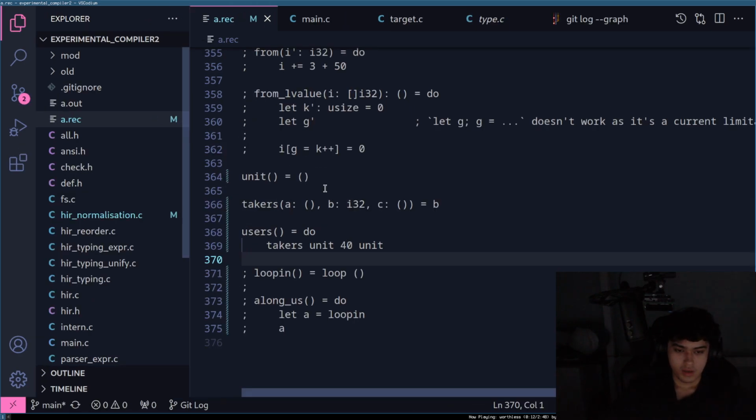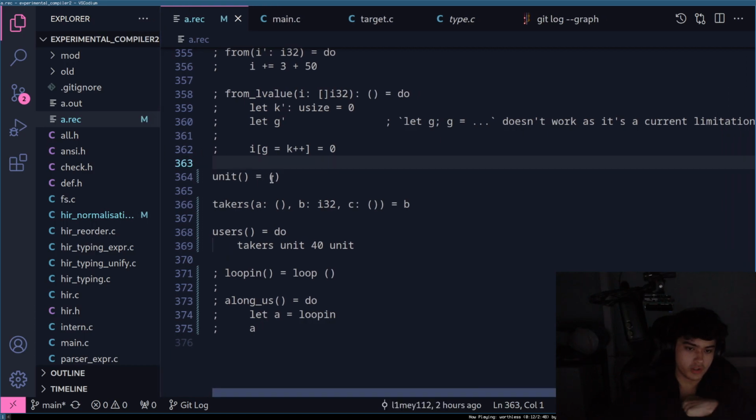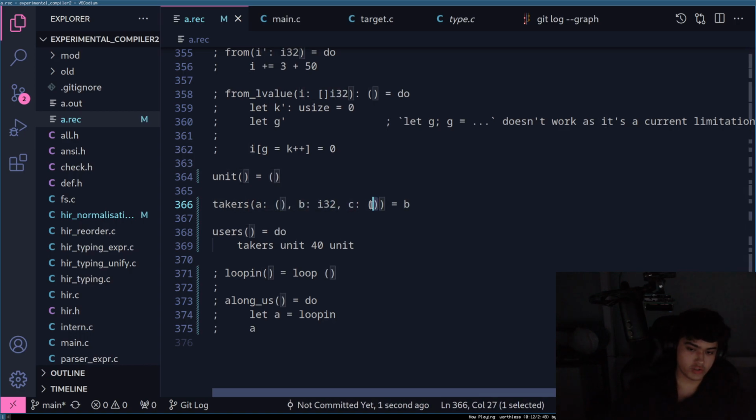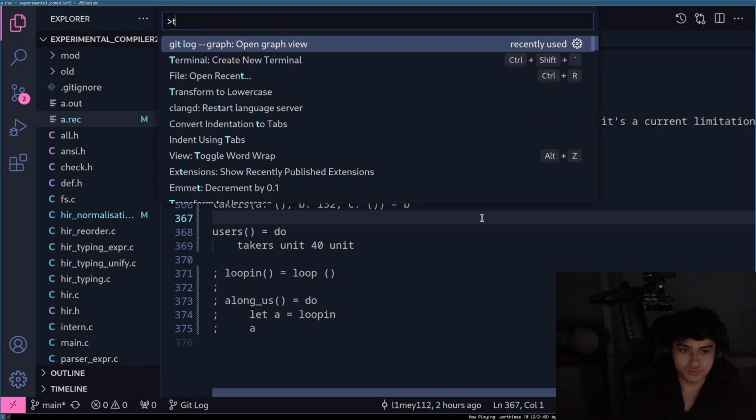So this is a function. Function unit equals zero size type, and it can be typed like that, but it's just inferred. Unit equals zero size type. There's a function called takers, which takes in an A, which is a zero size type, B, I32, and C, a zero size type, and returns B. So the type of takers is I32. And we have a function called users. Users equals a do block, just calling the function takers unit 40 unit. So let's see what happens.